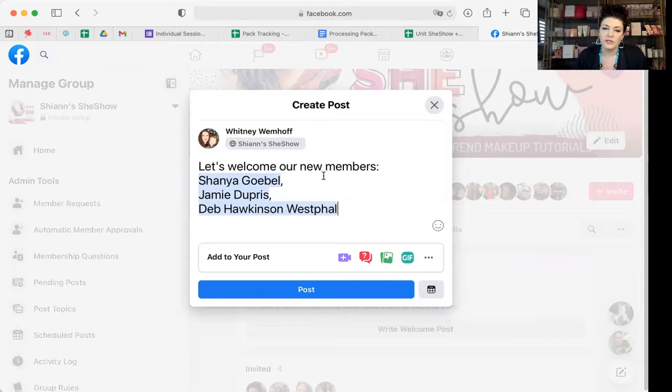So that's not that big of a deal. You could just tag them yourself. But one of the SheShows I just got done with, she had 50 some people in her group, and she was adding them all in. I was not going to tag every single one of them by hand. So I clicked on this, it opened up, and it tagged everybody in it for me.